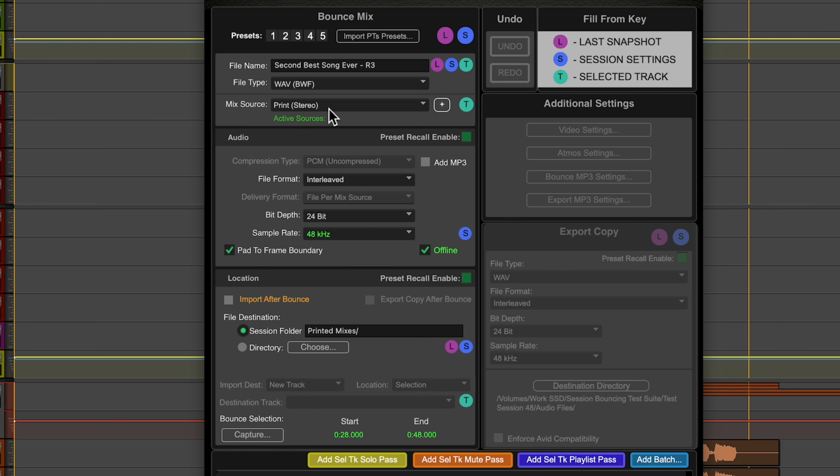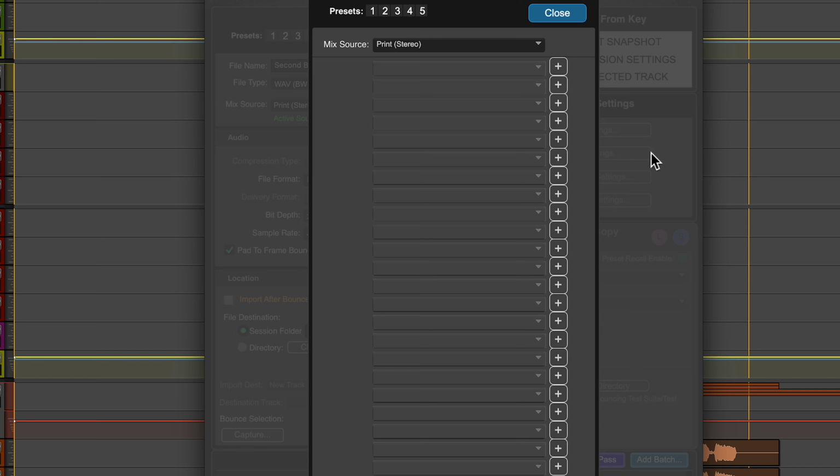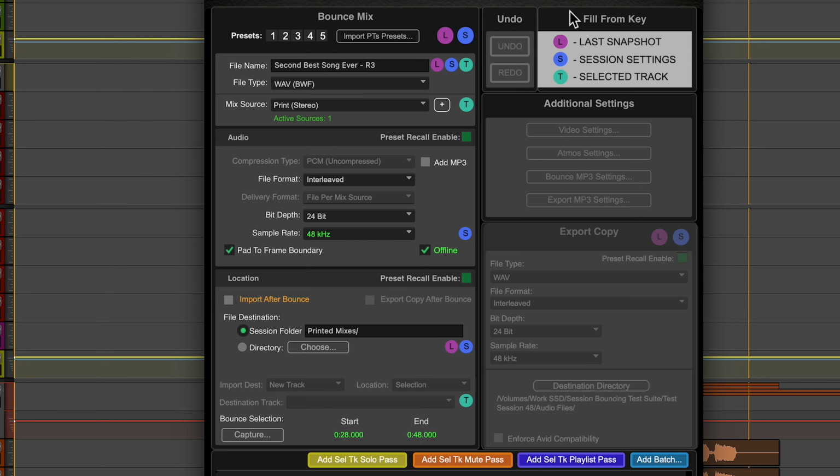If you need to bounce more than one source, click the plus button, and you now see a dialog where you can set all of the sources that you might want to use. Then you can hit close. You'll still see mix source one here, but it will tell you how many you have active. Exactly the same as Pro Tools.